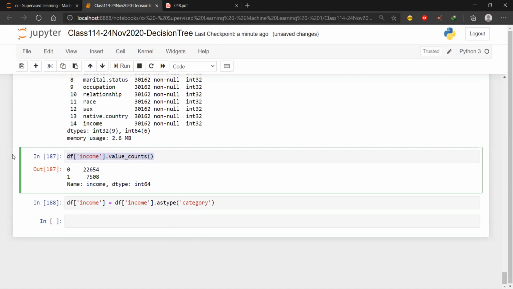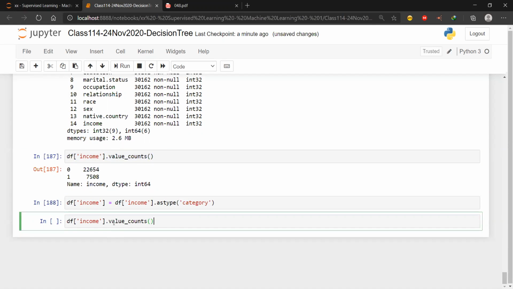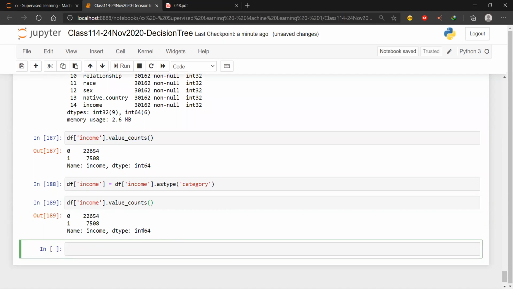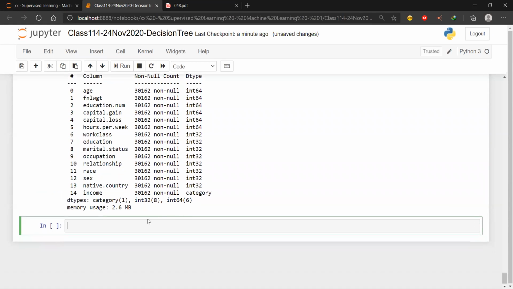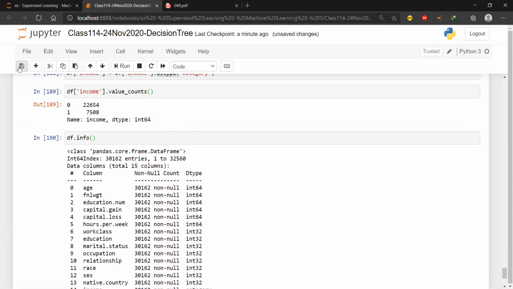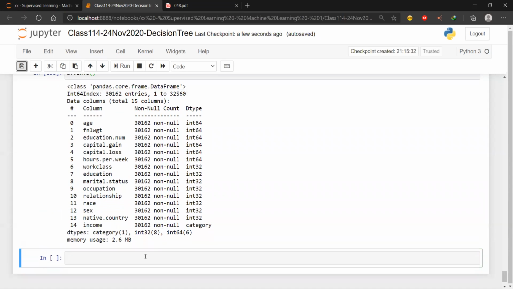So if I take the value counts thing from over here and put it over here, then it is still int 64, but its type is now a category. So if I do a df info, then I'll see that it is actually a category. And the reason why I did that actually, Rohit, is because this helps the classification algorithms to converge faster.